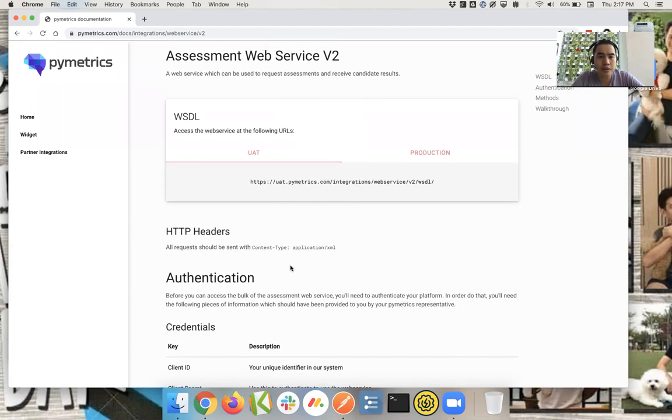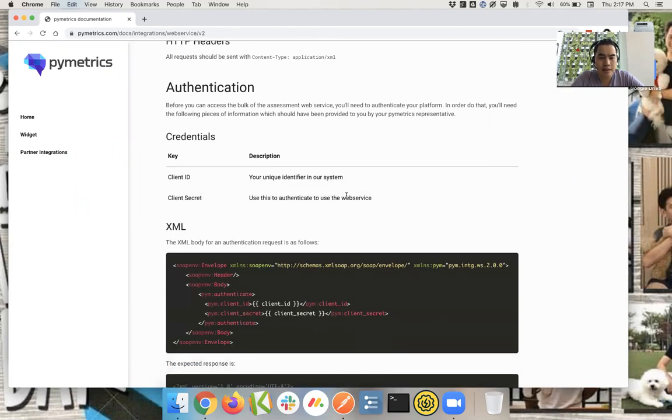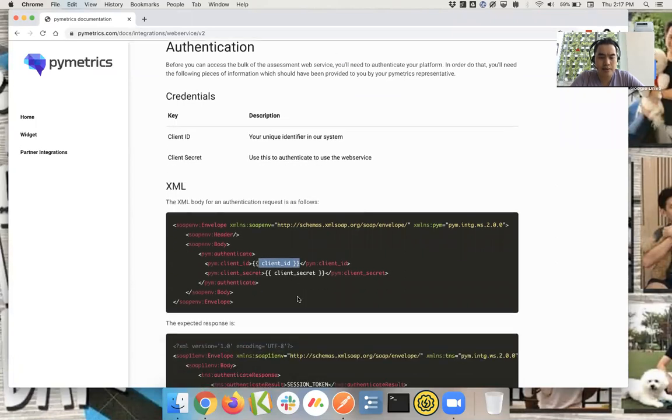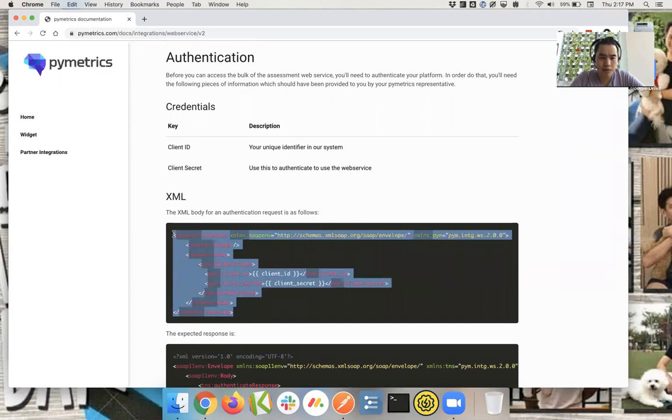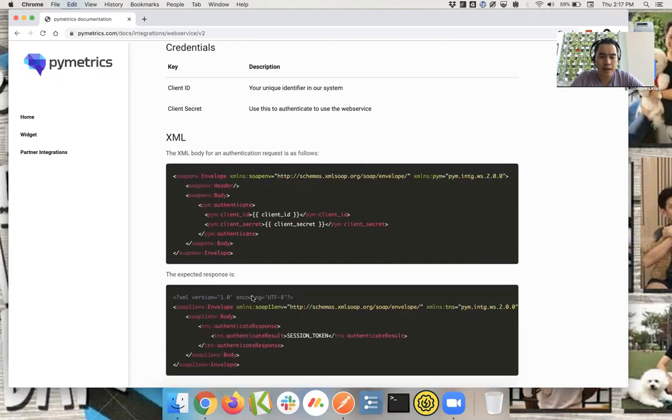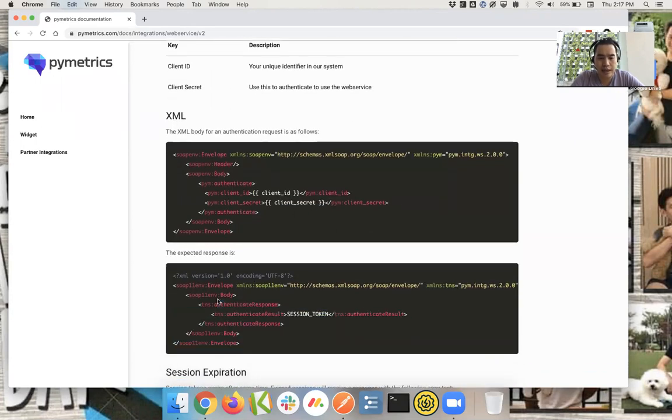Okay, so I've just done a screen share of just the online documentation for the Pymetrics endpoint. So you would have had a client ID and client secret provided to you by your solution engineer or another member of the Pymetrics team. So this is very important to have. Basically, what we need to do is we will send this request body to an endpoint, and then from there we'll receive the session ID token.